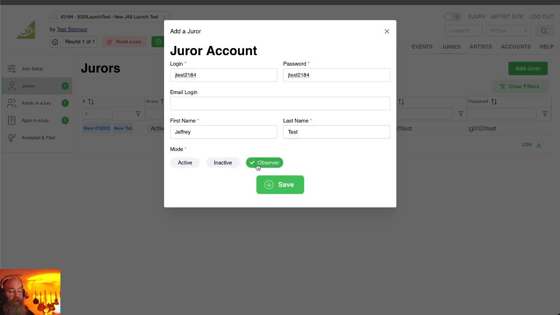There's also a different kind of account called an observer account. This is a non-voting account. It cannot score anything. The scores will not be tallied with anything, even if it could. But we're going to go ahead and mark it active.